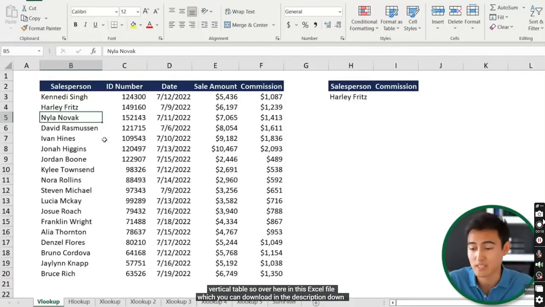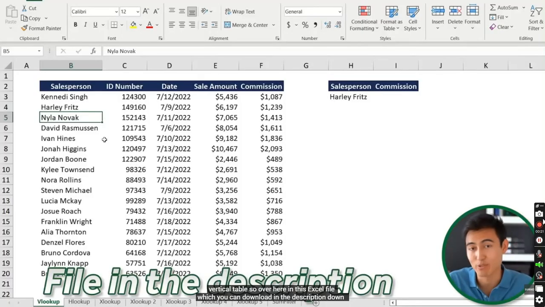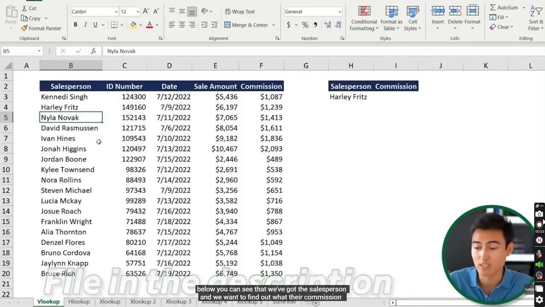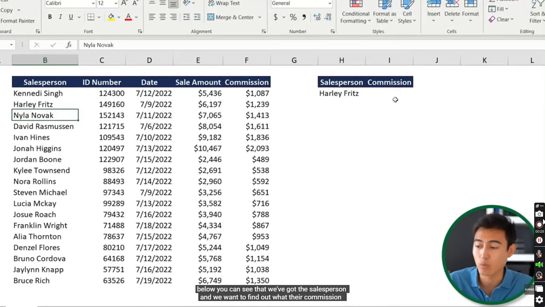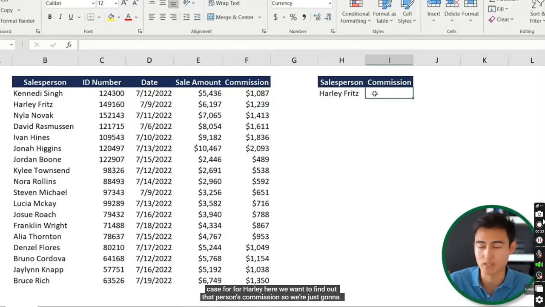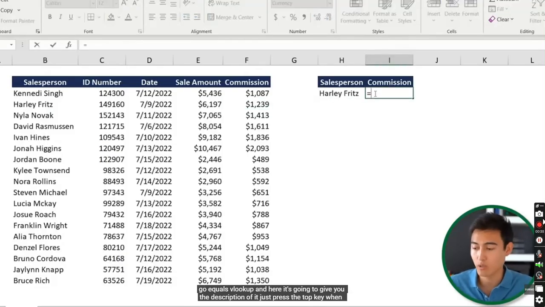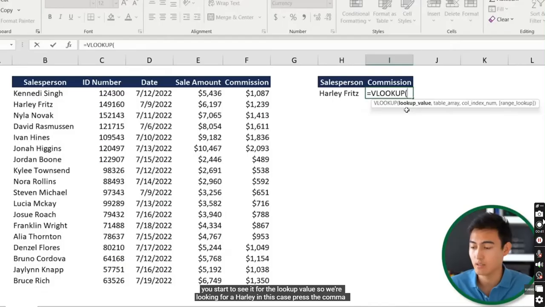So over here in this Excel file, which you can download in the description down below, you can see that we've got the salesperson and we want to find out what their commission was. This is the sale amount that they had, and these over here are their commissions. In this case, for Harley here, we want to find out that person's commission. So we're just going to go equals VLOOKUP, and here it's going to give you the description of it. Just press the tab key when you start to see it. For the lookup value, we're looking for Harley in this case, press the comma key.